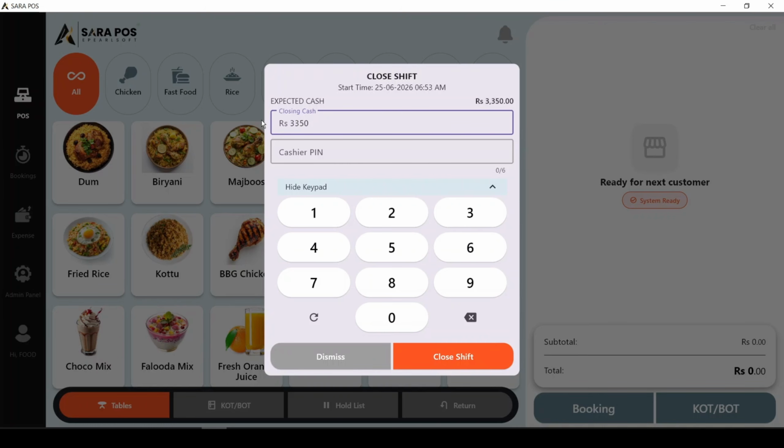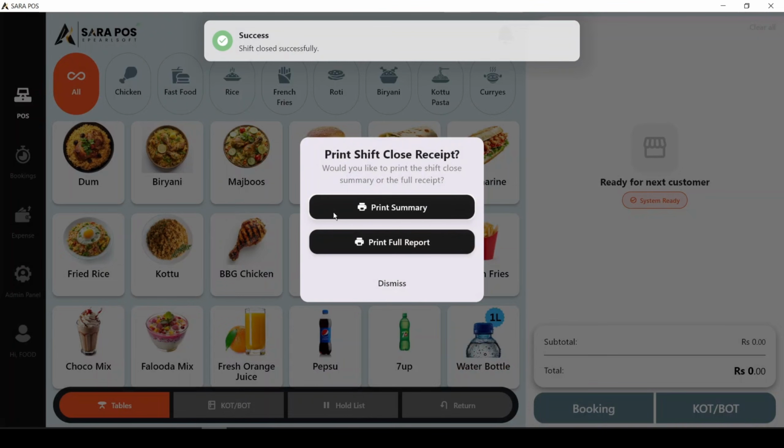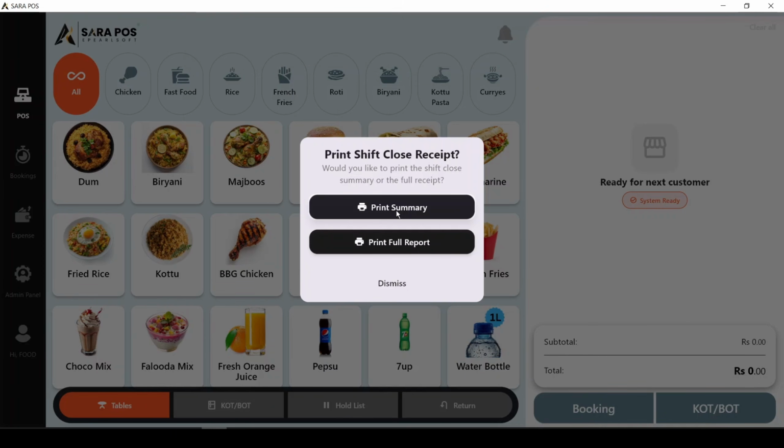The cashier must enter their unique PIN code. Each cashier has a dedicated PIN for security and accountability purposes. Once the correct PIN is entered and the cashier clicks Close Shift, the shift will be closed successfully. After the shift is closed, you will see the Print Summary option.